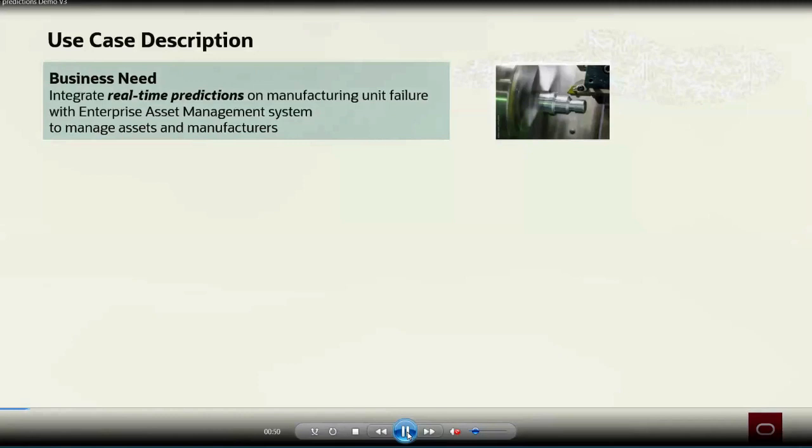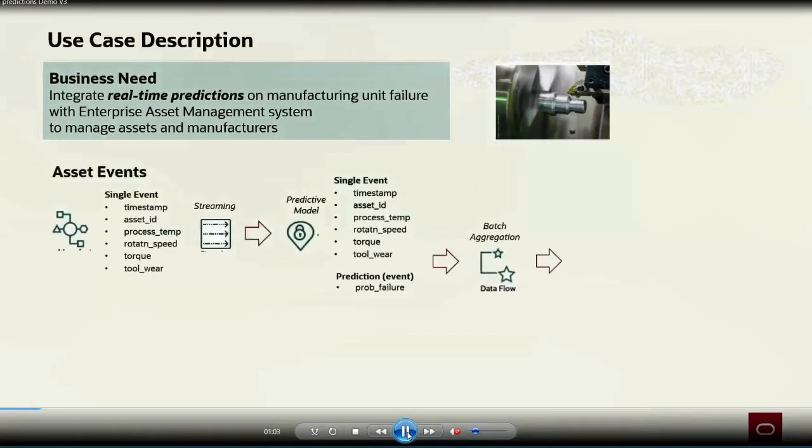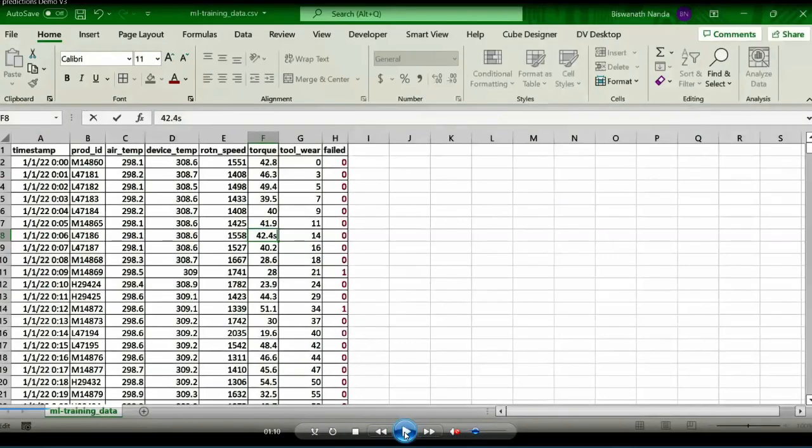To do that, let's define the first use case. There's a business need for integration of real-time predictions on a manufacturing unit failure with an enterprise asset management system. What it means is that you want to do real-time predictions and integrate them with the inventory and enterprise asset management system. There is a lot of data collected from each of the sensors in the enterprise, but we'll give you a sense of what kind of data we collect.